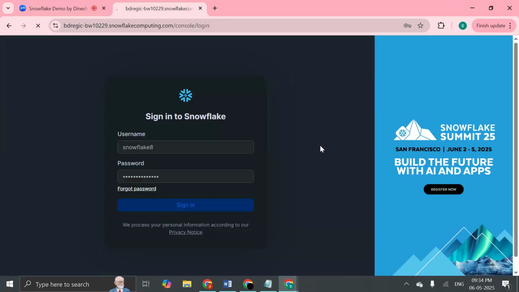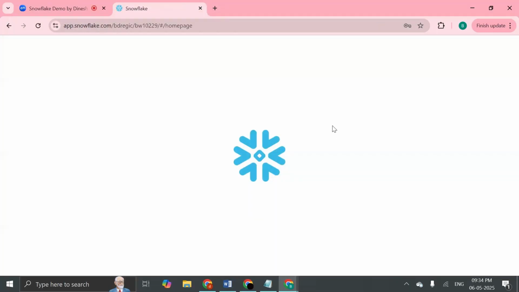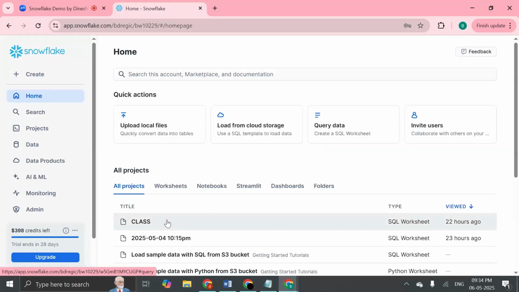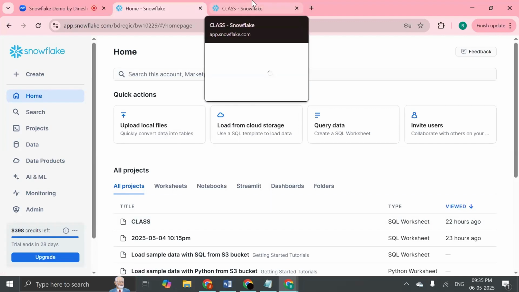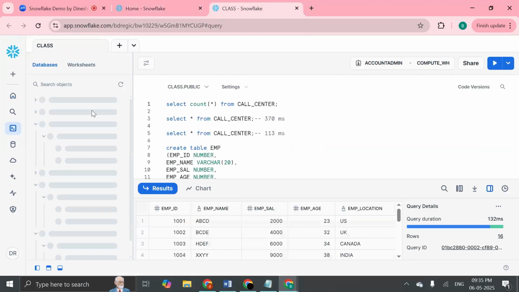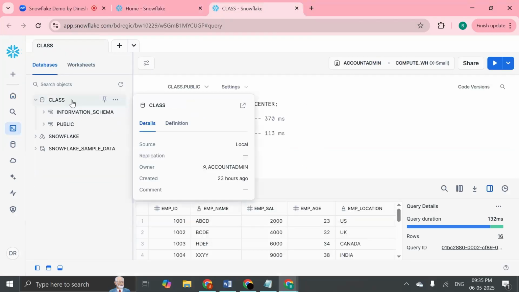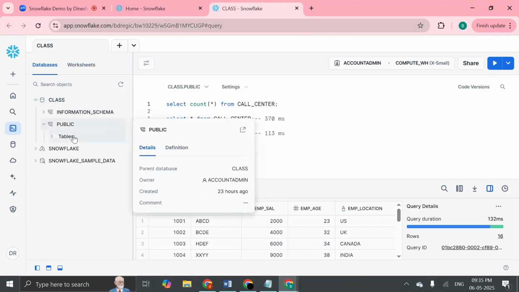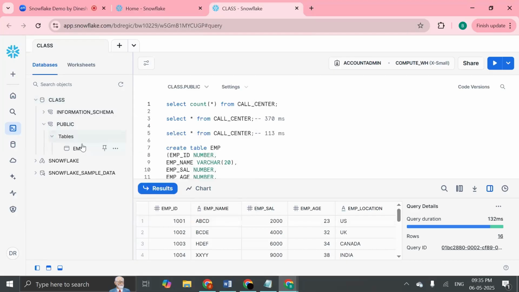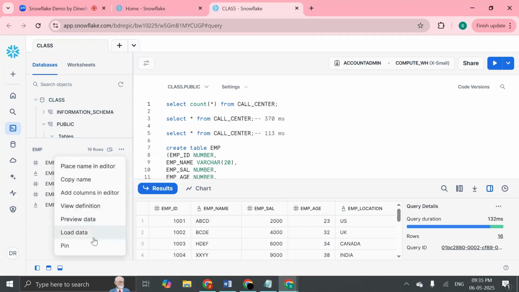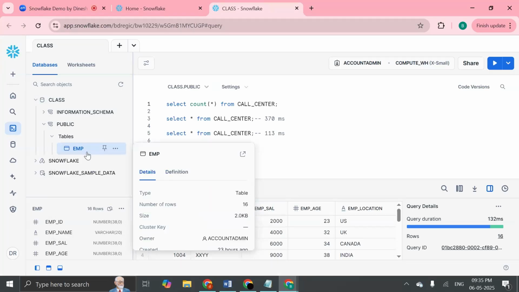When you log into our account, by default it will give us the recent worksheet on which we have worked. Let me open the worksheet. What we have done in the previous session: first we created a database. Once we created the database, within this schema we created this table. We wanted to load the data into this table by using the load data option, right? By using this load data option, we have loaded the data to this particular Snowflake table, right?